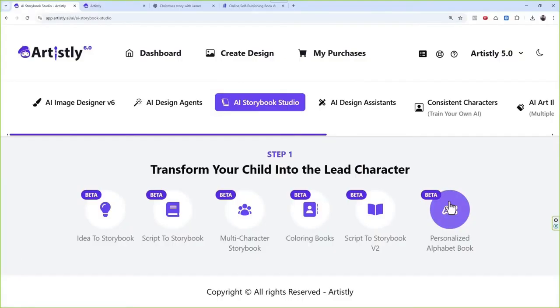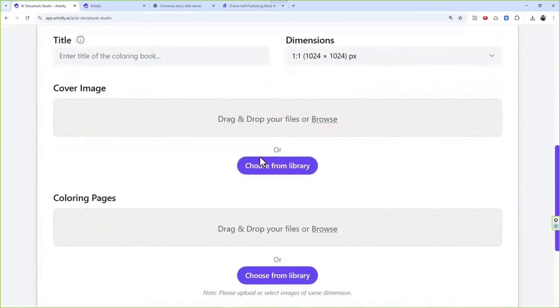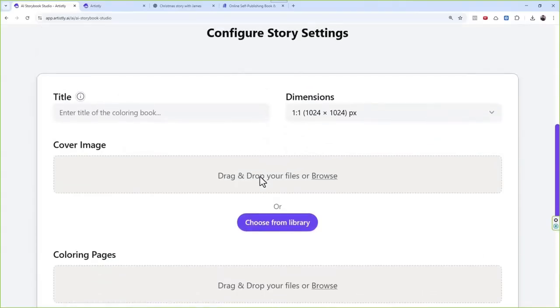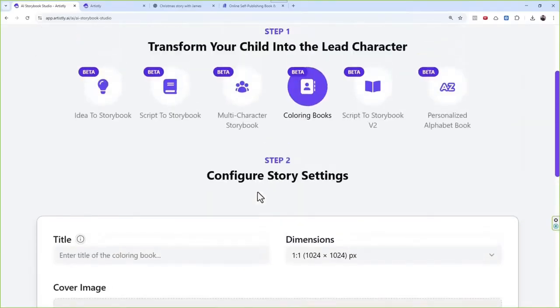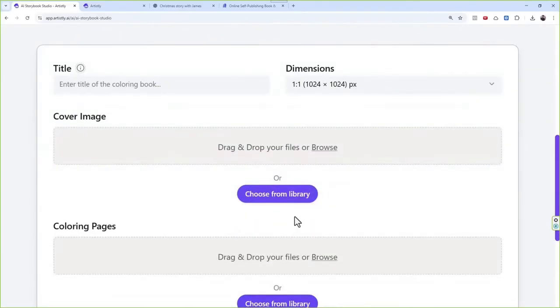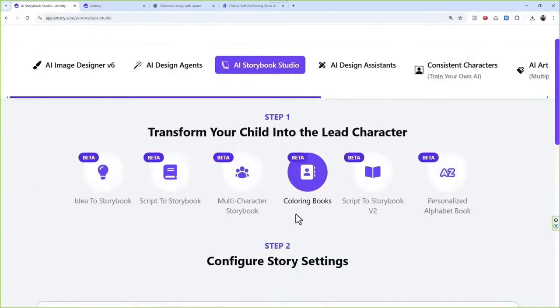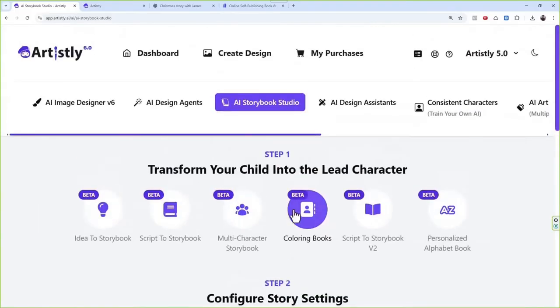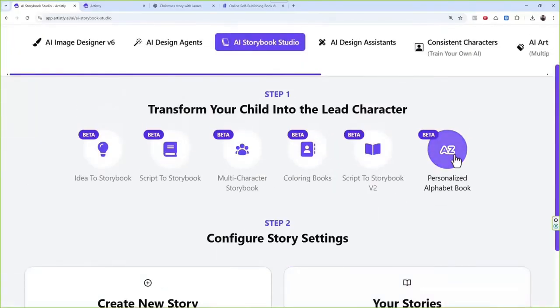Starting with the personalized alphabet book, then I will show you the script to storybook, then I will show you how to publish them individually and sell it to individual clients. Okay, and before I go into that, there's a coloring book as well. A coloring book is very simple. This is more like you already created images, which are your coloring books, your coloring pages. You can attach them here and format it into a flipbook and a KDP manuscript. So without further ado, let's get started with the personalized alphabet book.